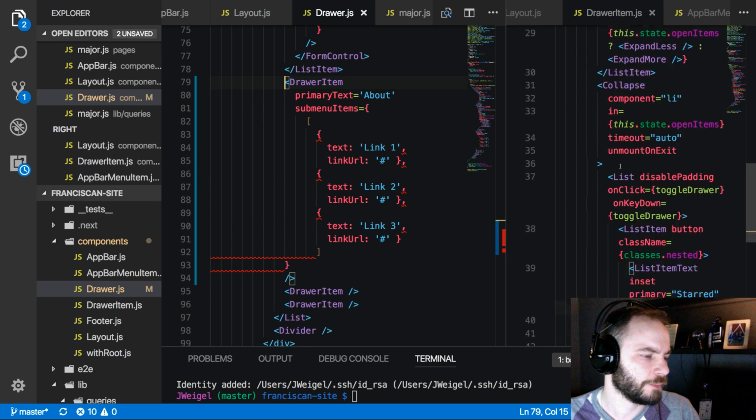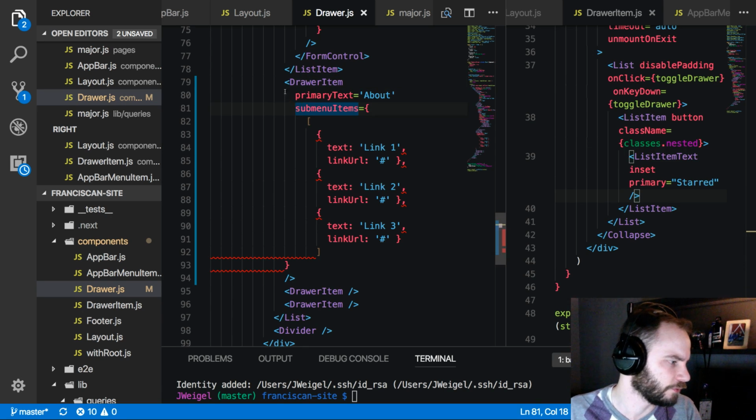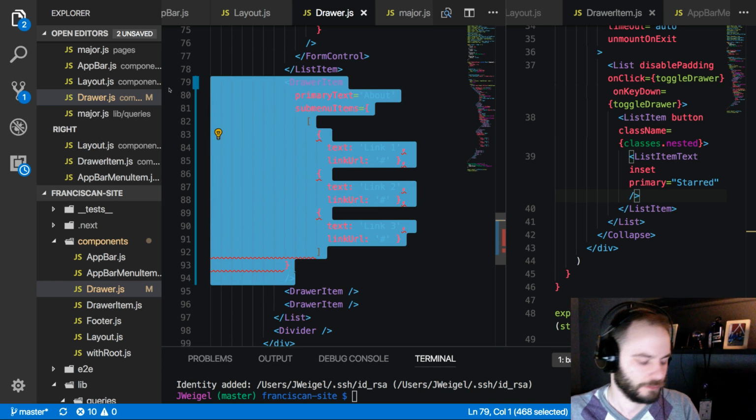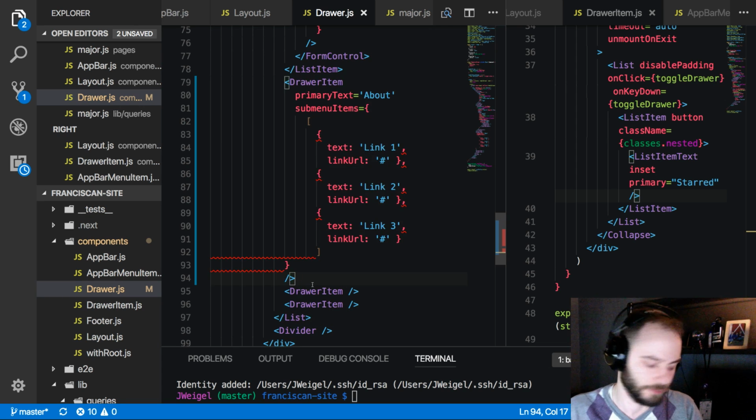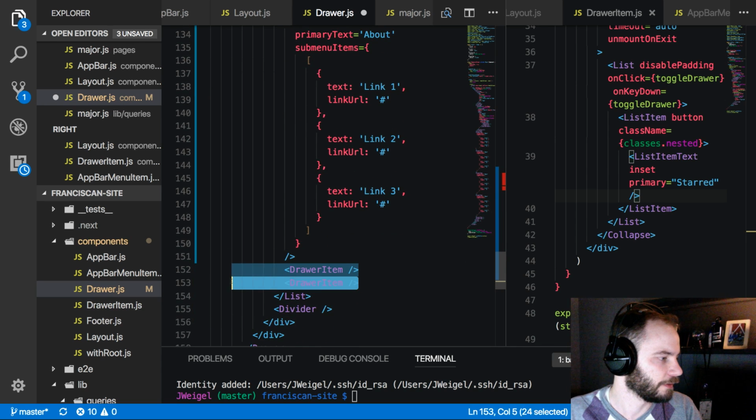Alright, not bad. If we do want these to be links, we're going to have to add something else in here, but for right now, this will just work. We're not really trying to demonstrate the links because we don't even have most of these pages built out. Alright, so let's get rid of these.